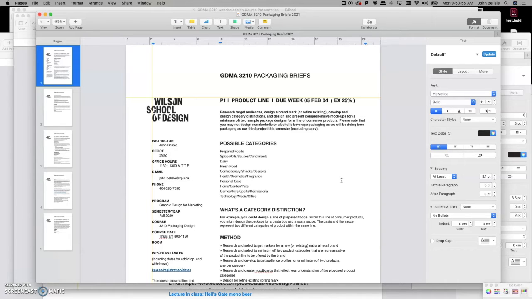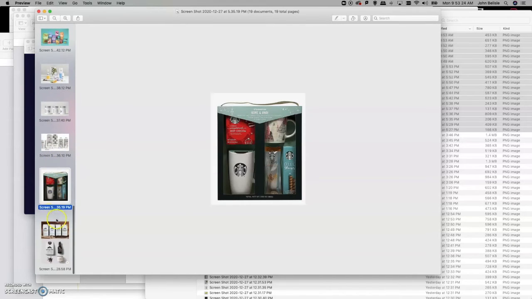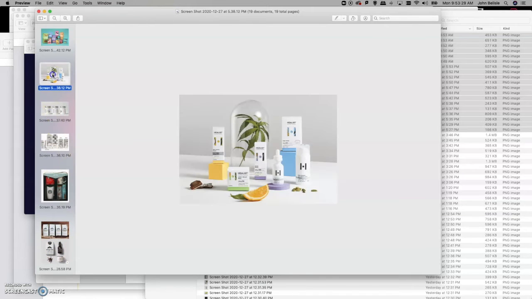One of the things with a product line is understanding the differences in the actual visuals themselves. So here you see Starbucks has hot cocoa packages. They have cookies. Those definitely go across product categories.